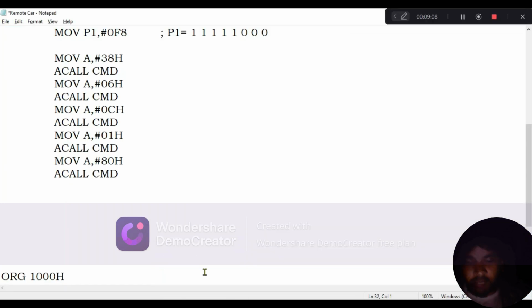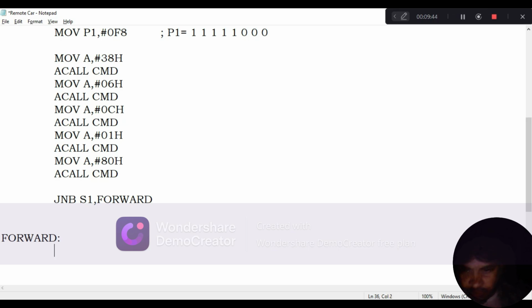So in the programming, we should read all the buttons. To read the push buttons, I'm taking the condition as a no bit. No bit means 1. If no bit on switch number 1, no bit means 0. If 0 on switch number 1, then jump to forward. Suppose switch 1 was closed, then it will jump to forward. There we should write the code for moving the car in the forward direction.